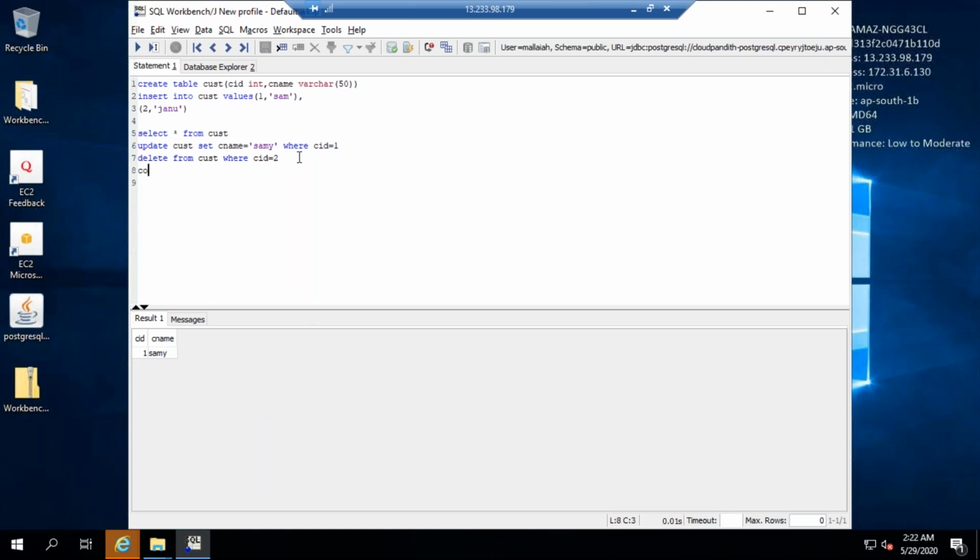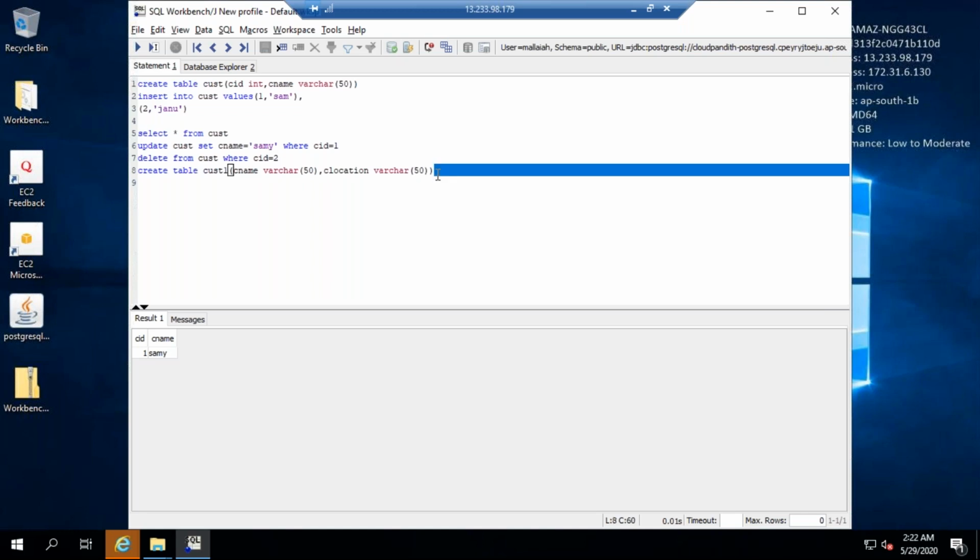Okay, friends, now let's create one more table. Create table cust1 with cid, customer name and customer location, a person and his location. Okay, so this is my cust1. Okay, the statement is executed.